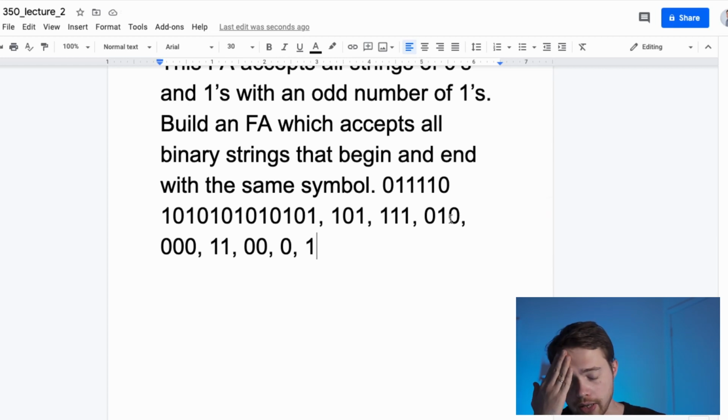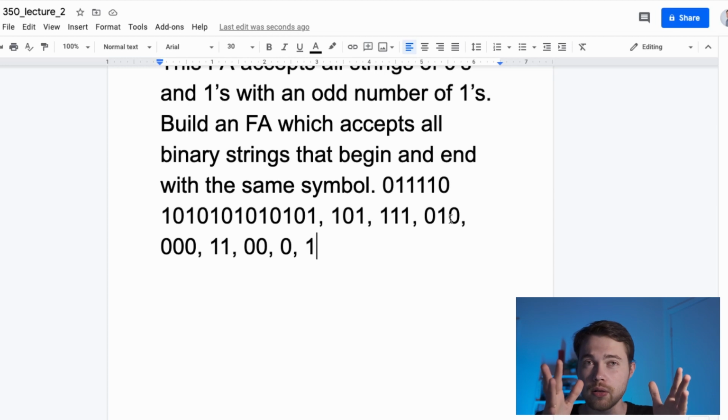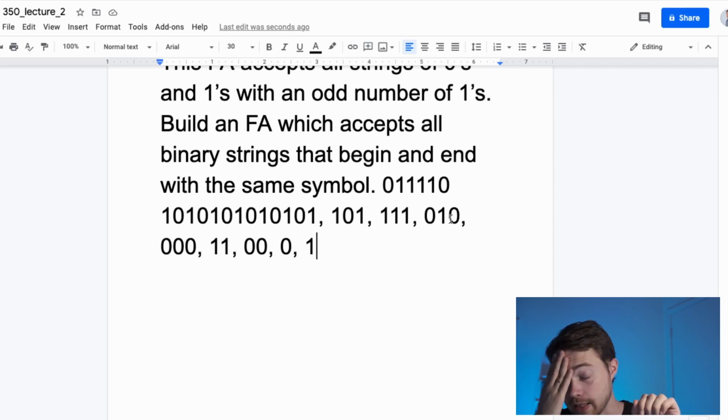So what's the logic? It starts and ends with the same symbol, but we don't really care what's in the middle. It just needs to start and end with the same symbol. So we know where it starts. It starts where you have a start state, but we have no idea about the ending. Where does it end? And that's actually a problem. It can end at any moment. We can't really predict how many symbols we have left.